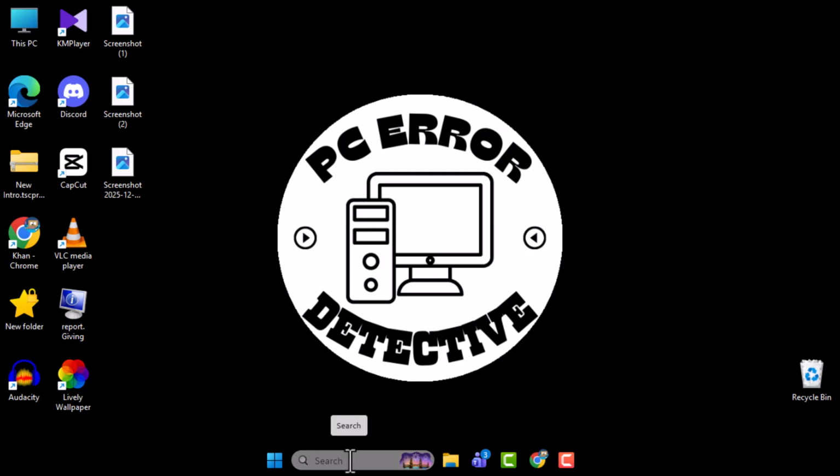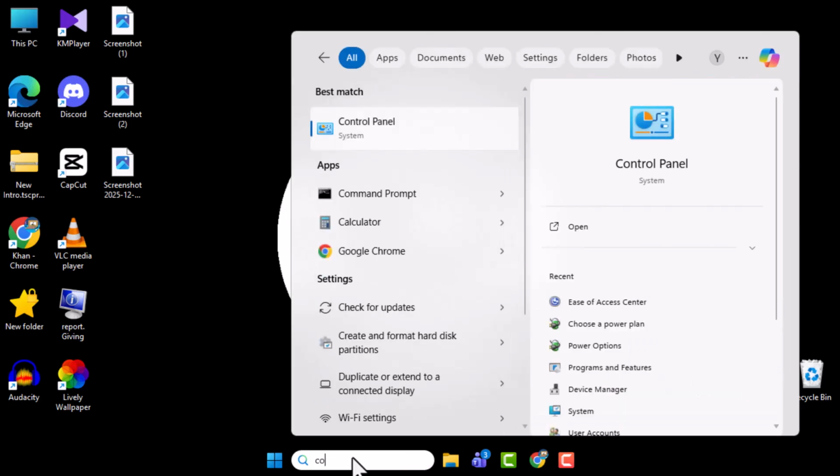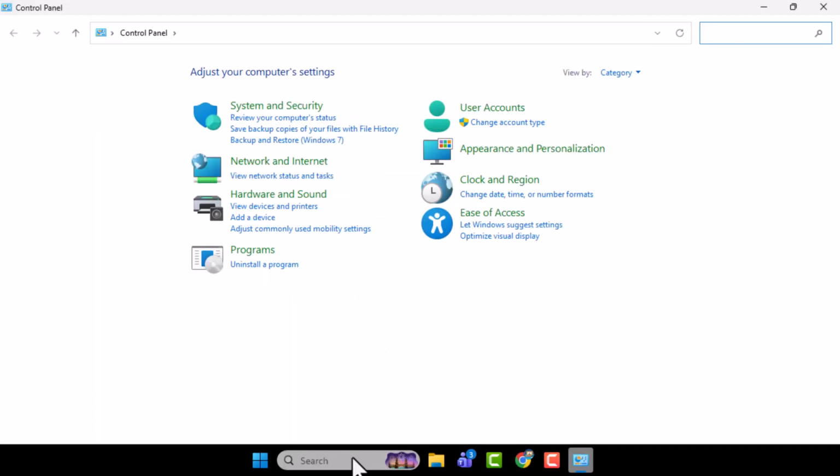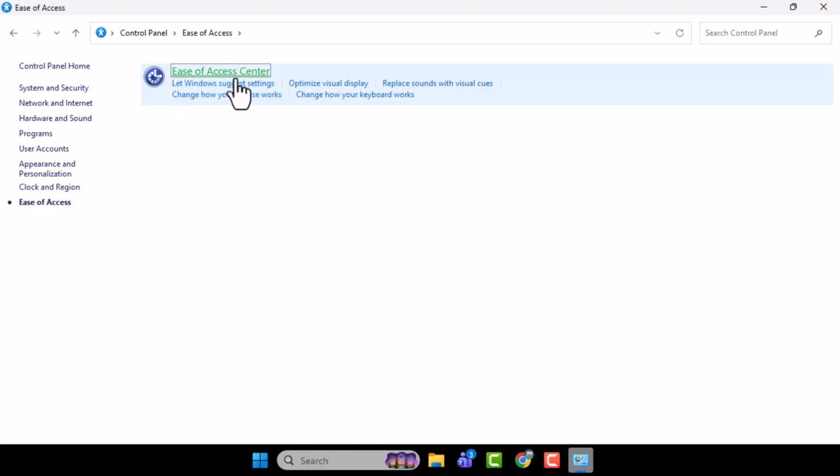Step 1. Type Control Panel in the Windows search bar and click Control Panel. The Control Panel is where you can access many system settings, and this is the first step to reach keyboard settings. Step 2. Click Ease of Access Center. This section helps you adjust accessibility options for your computer, including keyboard notifications.